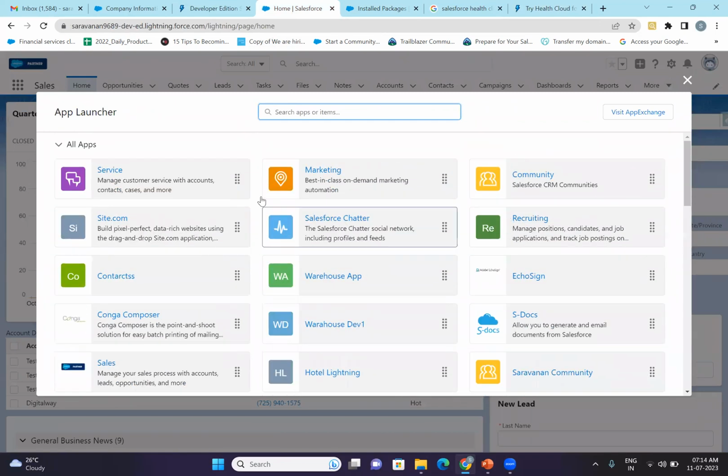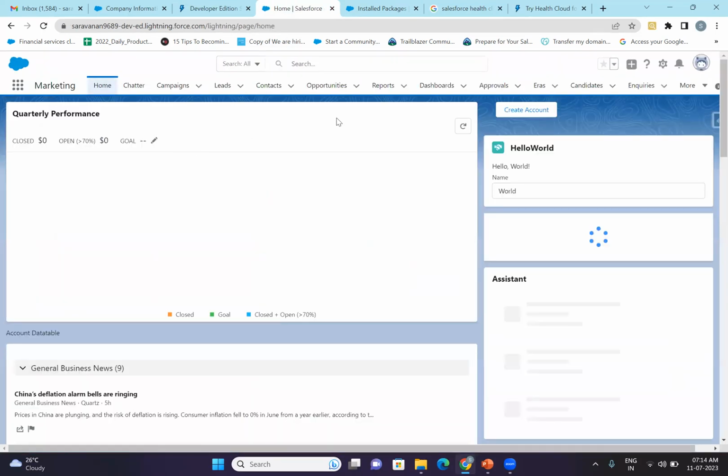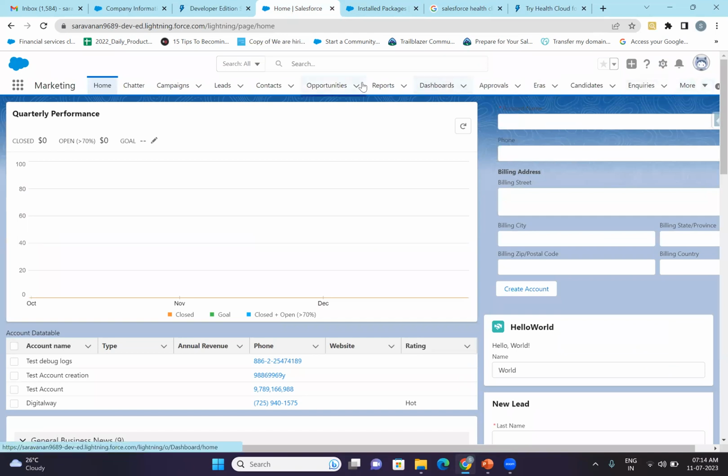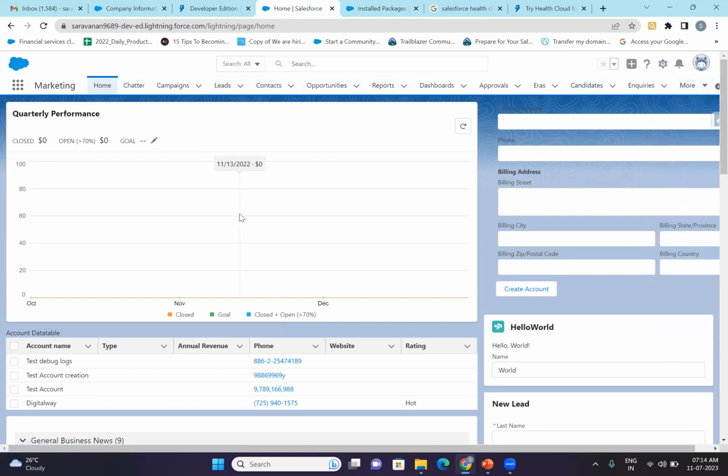If I want to go to marketing, I can click on it, which will take me to the marketing app, where I can see different tabs: campaigns, leads, contacts, opportunities, reports, dashboards, everything is here. And then you can see other drop downs are also coming up. So this is an app.